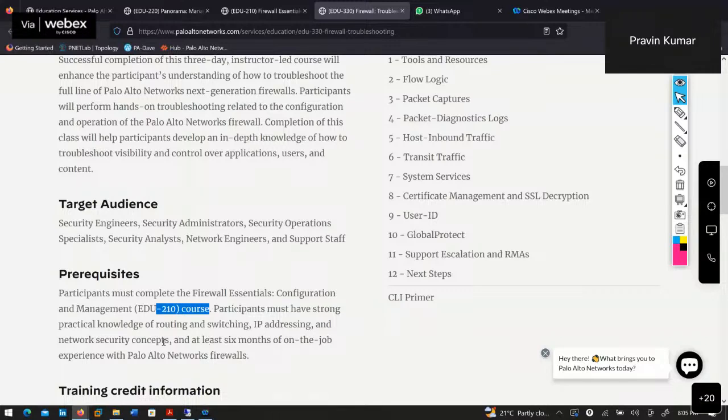It also mentions that the person should have network security concepts and at least 6 months of on-the-job experience on Palo Alto networks. Don't worry about it. During the course of the training, you get as much experience as you need to understand this troubleshooting.